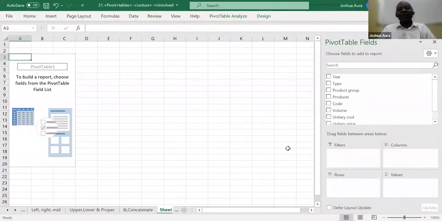I would want to see whether there is anybody who has been able to reach there. Let's see whether anybody is able to see the pivot fields. Who is able to see the pivot fields? Kimani says yes, Gabriel, yes. That's two, that's quite small.